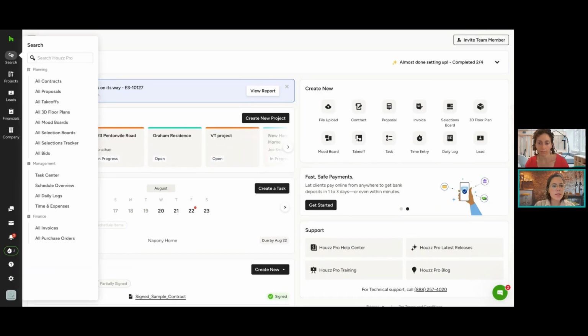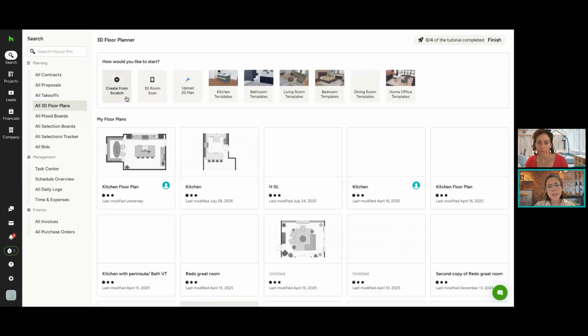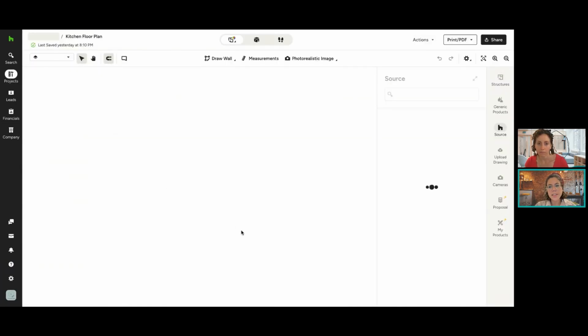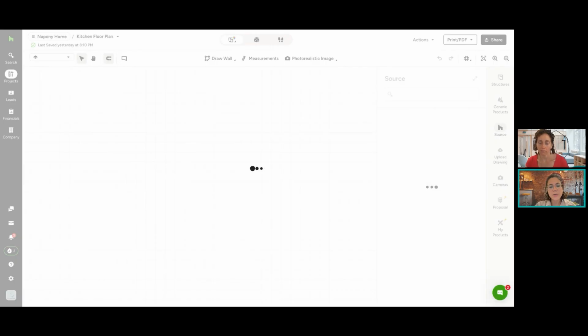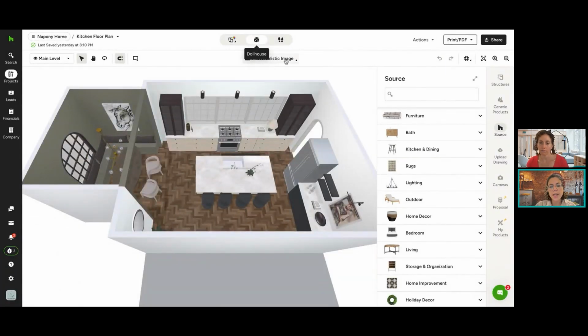So if I go in there, I can go from here. I can also go within the project. So you have three options. You can create from scratch, do a 3D room scan, which is what most pros do, and also upload it to the plan. So if I go here, you can see a kitchen floor plan, and you're going to be able to really customize it as you wish. And then you have the dollhouse view. And of course, you also have photorealistic rendering.